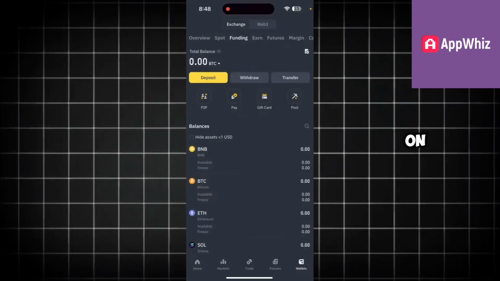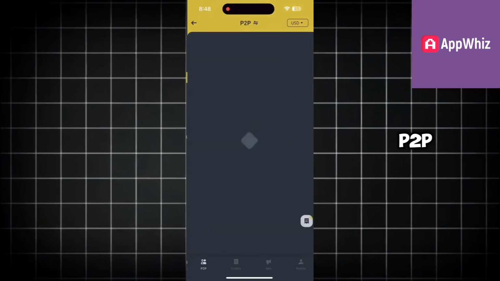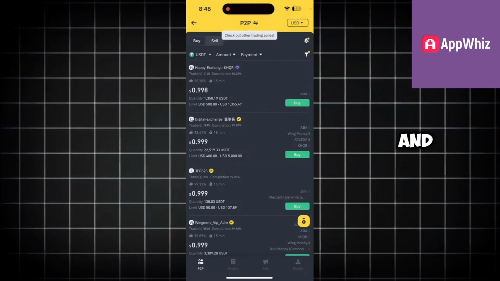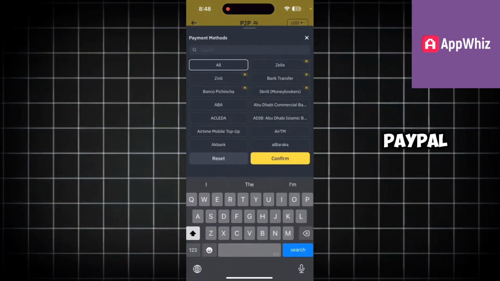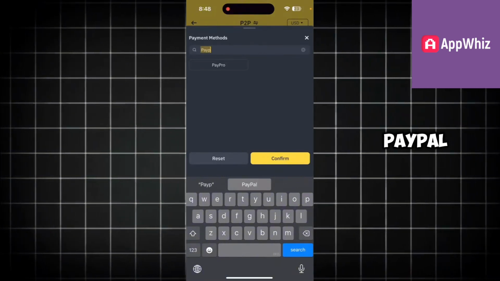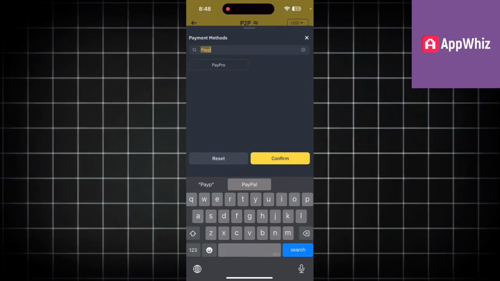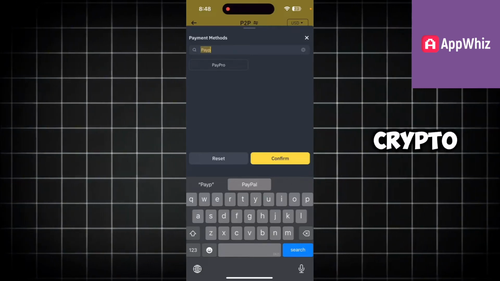How to buy USDT on Binance with PayPal. So if we open up Binance and head over to the P2P and select the USDT, and if I click on the payment and search for PayPal, as you can see, there is no such option of PayPal. In the payment methods right now, Binance does not support PayPal as a payment method to purchase any cryptocurrencies.